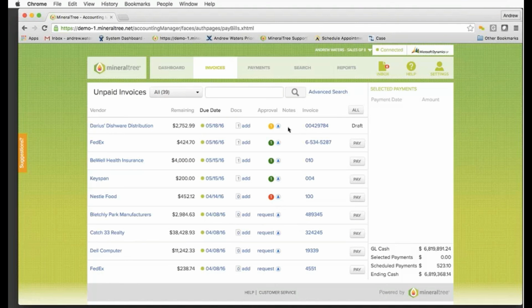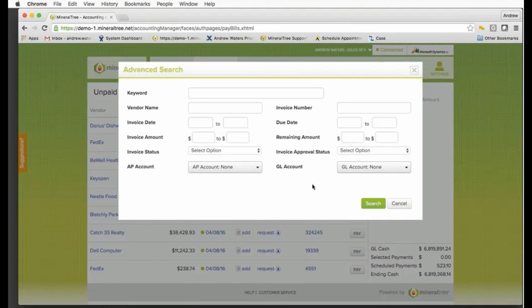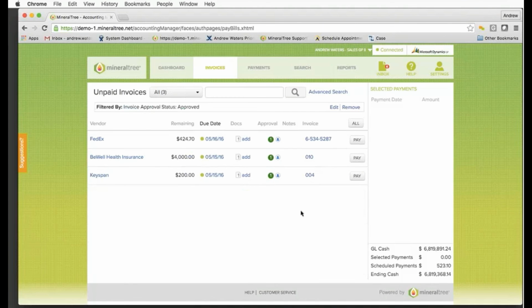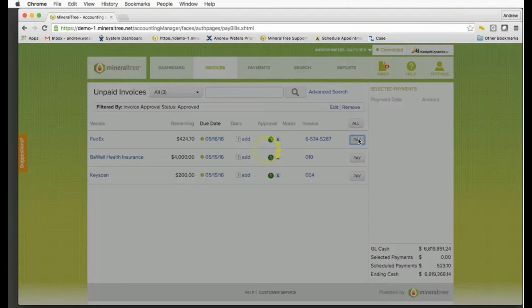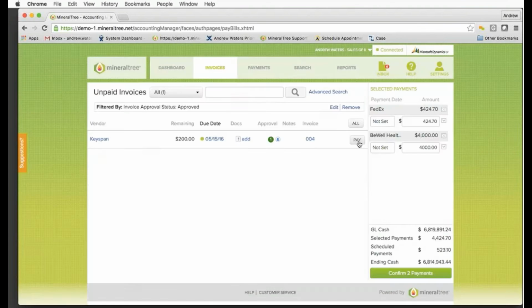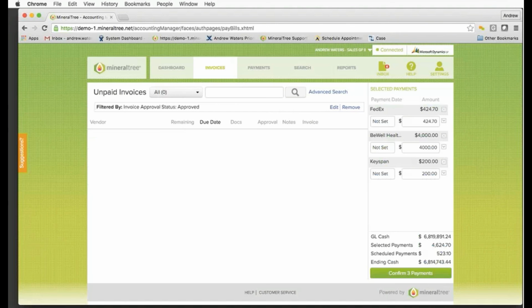Now when things are approved and posted and ready to pay, I'm ready to sort of kick off the next part of the process. So I might want to just filter down and take a look at my invoices that are ready to be paid. I can do this right from the main screen, or I can use these filters to help me get to what I'm interested in. And so I'll go ahead and just add all of these to the payment queue on the right. This is going to give me a couple additional options.